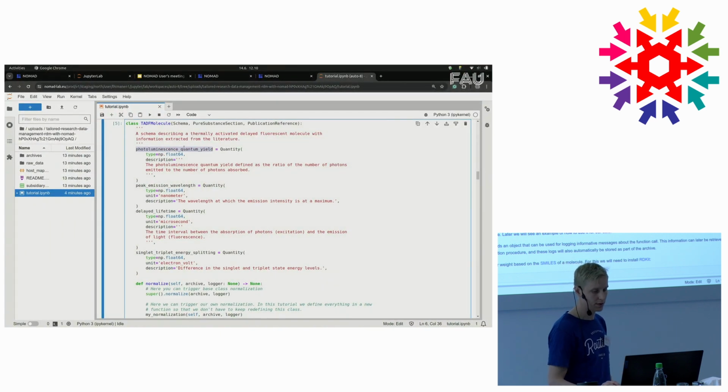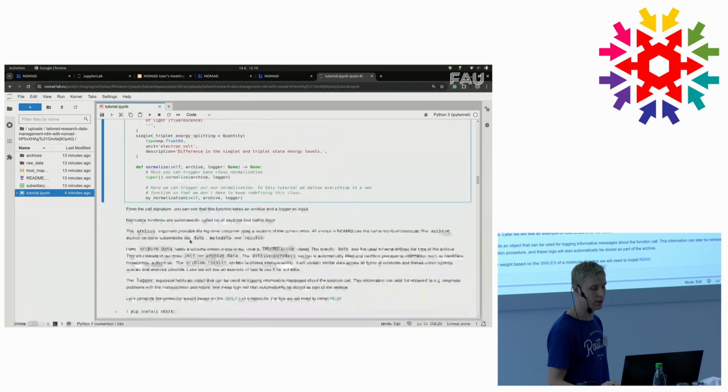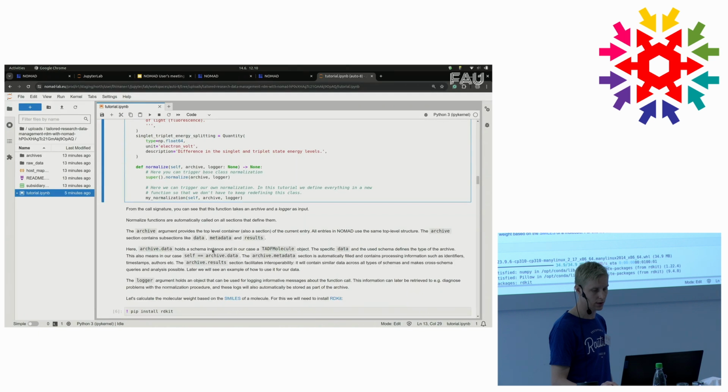And we also have this results section, which is the third main place where you might want to do things. We will have a completely separate section about it, where I will explain a bit more. So as I said, archive.data is now holding this instance of our TADF molecule. This is where we can interact with it. And the logger I already explained.